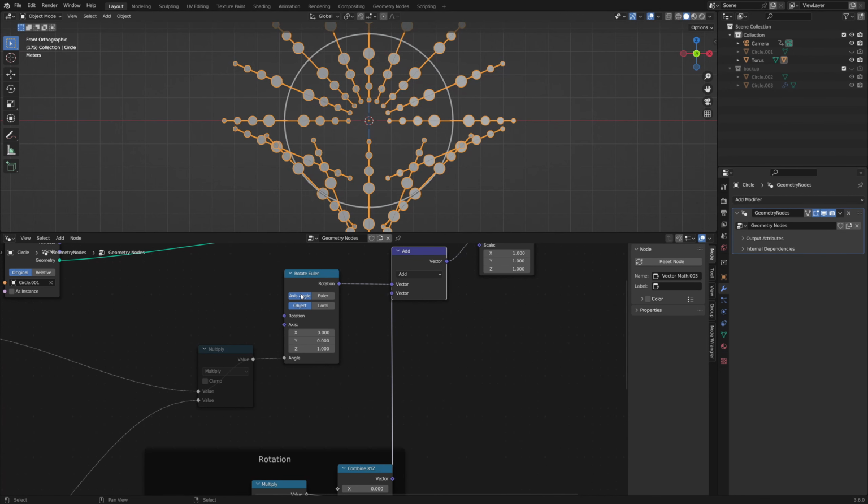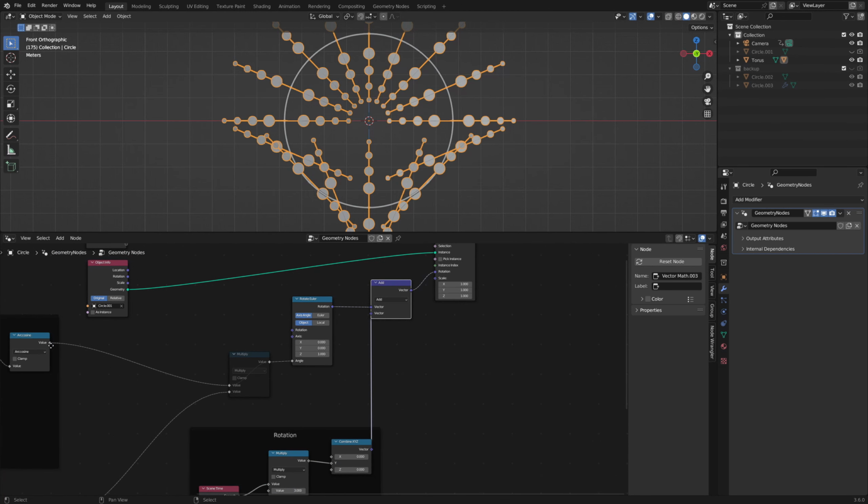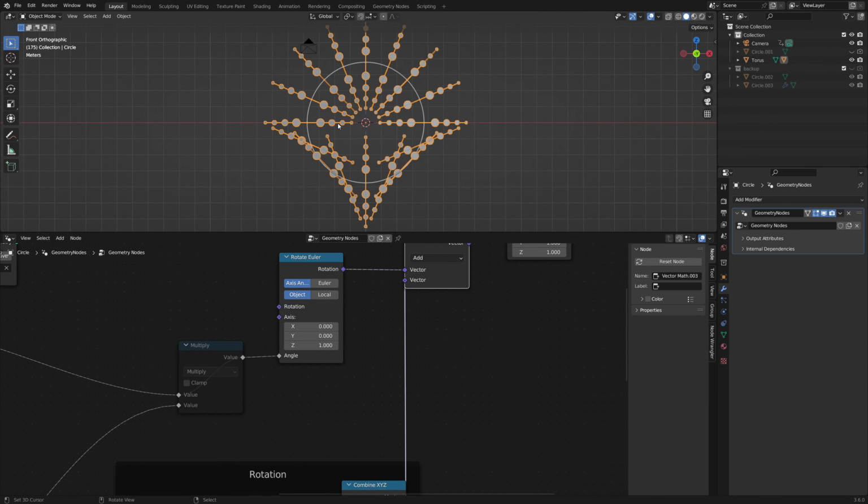I set the mode of the rotate Euler node to axis angle so you can get the angle input at the bottom. The rotation axis is the z-axis. During the modeling process, the object lies flat on the ground and the z-axis was the actual rotation axis. Later I parent the object to the torus and rotate it 90 degrees around the x-axis.